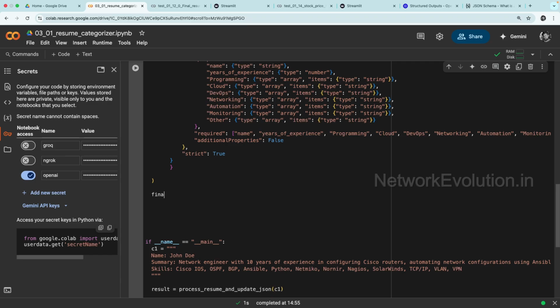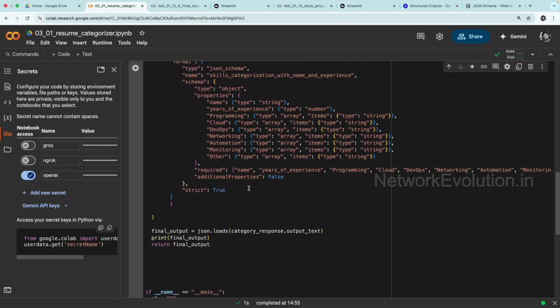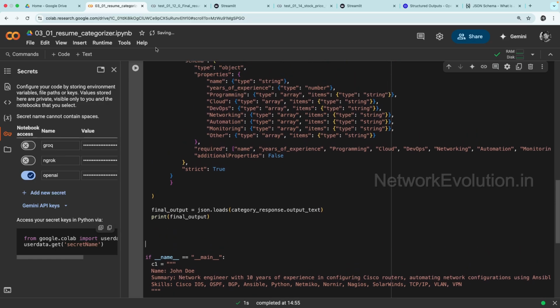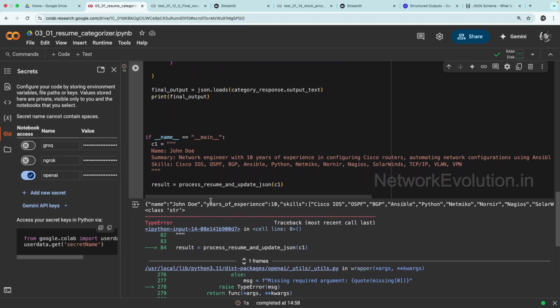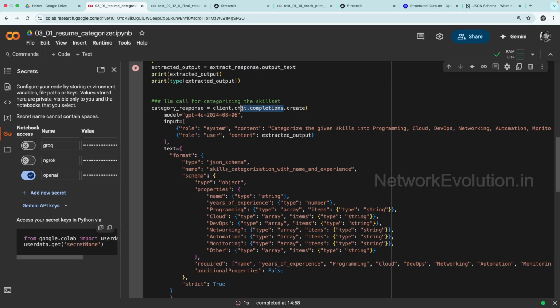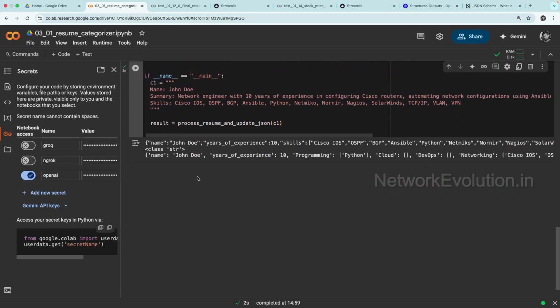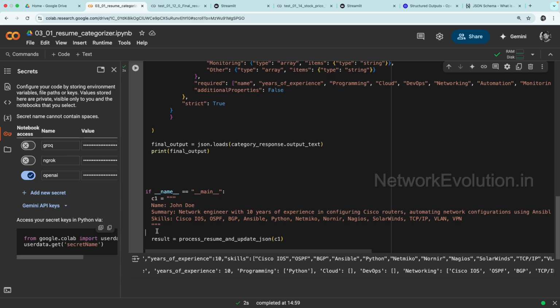Here I'll create a final output variable, final output equal to, then here we need to convert this into JSON, json.loads, then category response dot output text. Now we'll try running this. Sorry, here earlier the auto completion has added chat dot completions. So here we need to give responses dot create. So let us try running this. Now if you notice, it is even categorizing that name, years of experience, then for individual skill sets it is creating the categories.